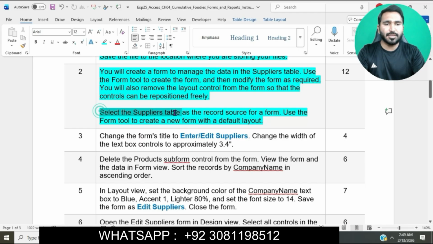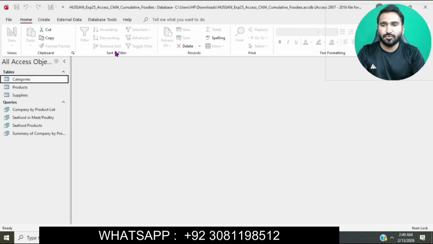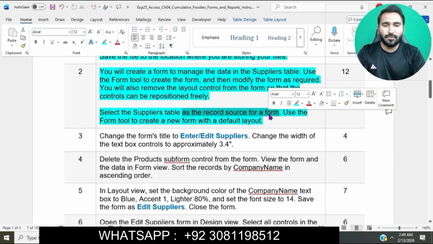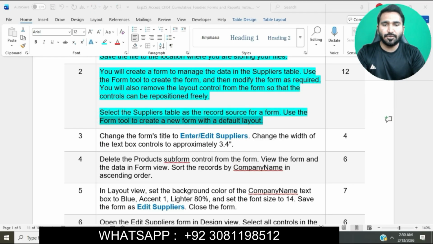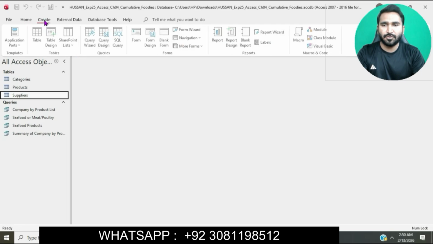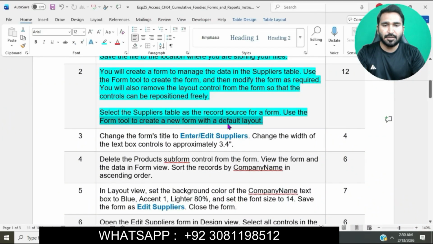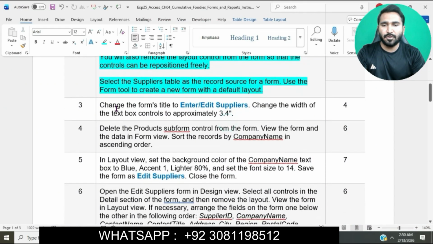The first point of this question is to select the supplier table as the record source. We will double click on the supplier table, or we will simply select it as the record source for a form. Use the form tool to create a new form with a default layout. We will go to the Create tab, the Forms group, click on New, and click on the Form button. You can see the new form will be created with the default layout. So we will move on to question number 3.